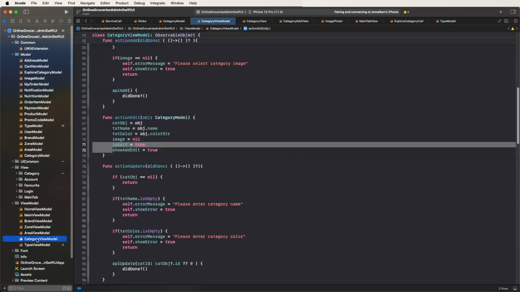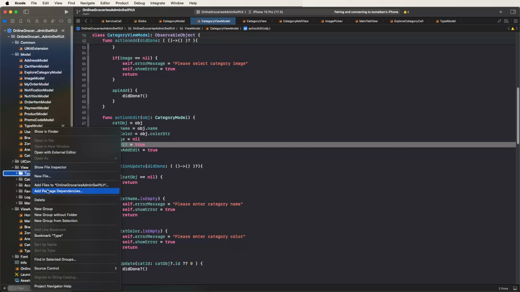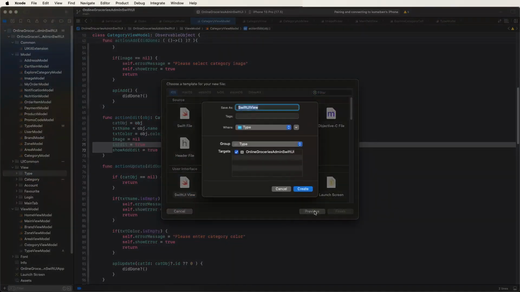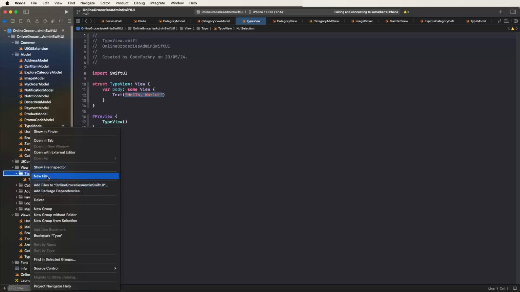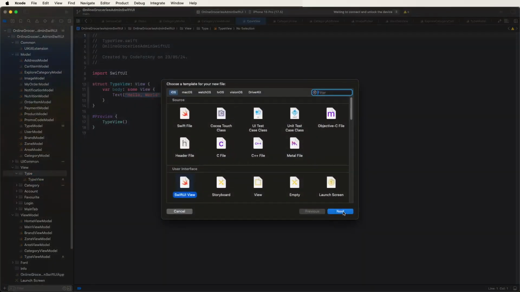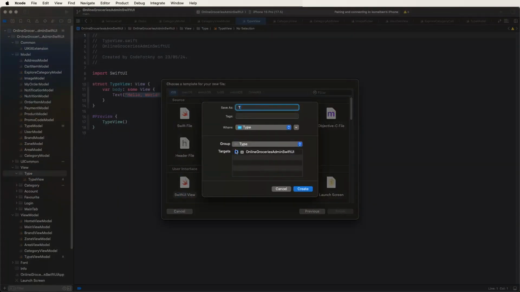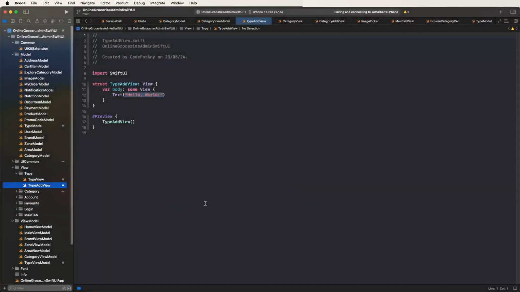Now we need to copy the category view models. Before that, we need to create a new group and give it the name type. Now create a new file and give it the name type view. Create and also a new file. Select the SwiftUI and give it the name type add view. Like this we need to create.